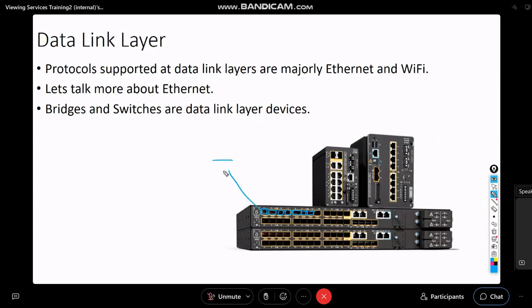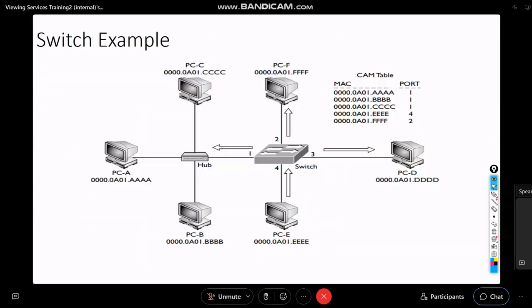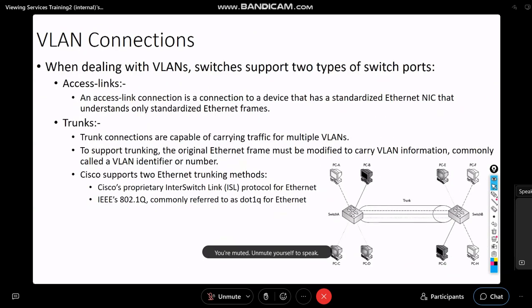So consider this is going to PCA, this is going to PCB, same way this is going to PCC and so on. Every port is going to one physical cable, is going to one Ethernet port on the switch side, and that cable's another side is going to be your machine. Now there are two type of switch ports what we ideally have. First is a access link and second one is a trunk link.